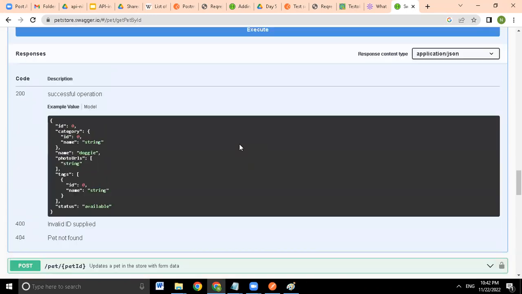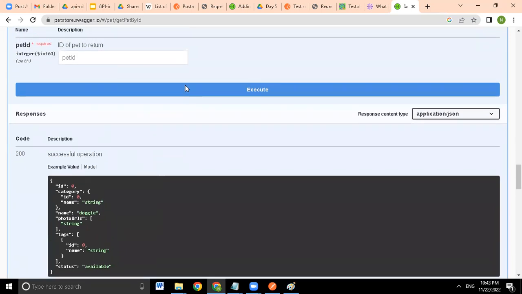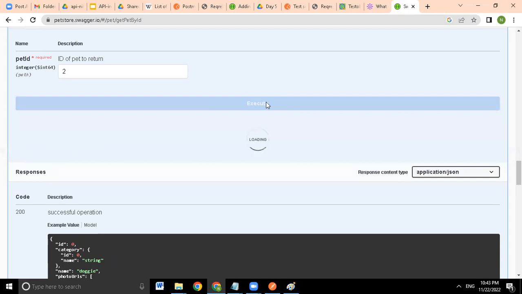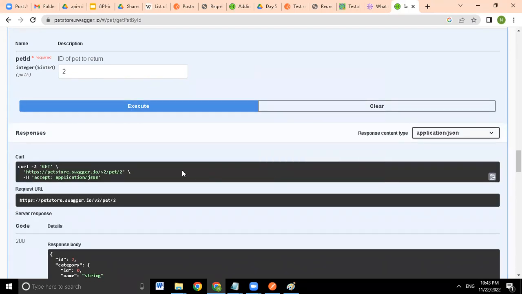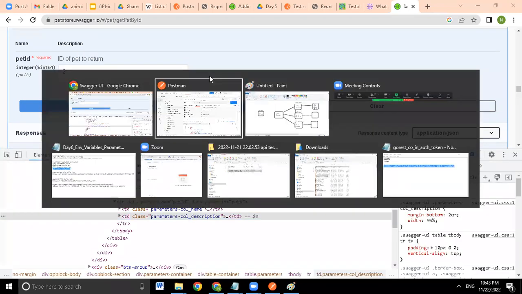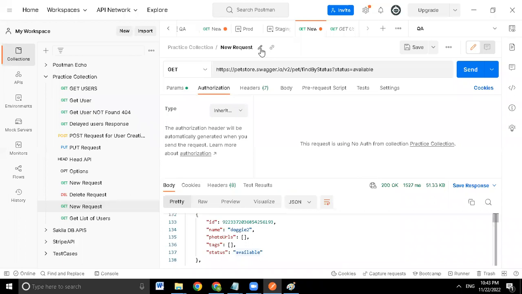Now, okay, successful operation. Execute. Okay, fine. Pet ID, I will provide it now. So I will say 2. Execute it. Okay, click on execute button. Oh, I missed to inspect this. Let me inspect. So what were the pet IDs returned? We will take one of them. Okay. So this was the new request. So we will give a name, that is pet store API.